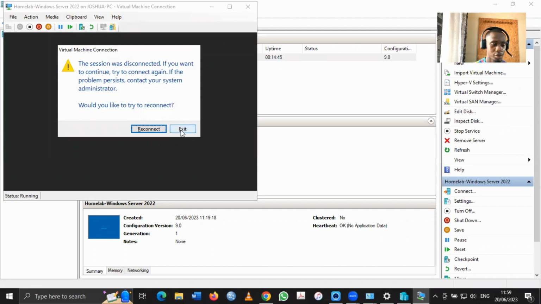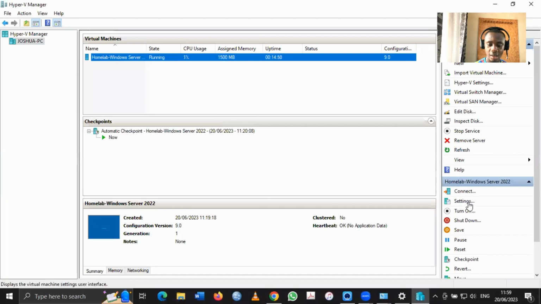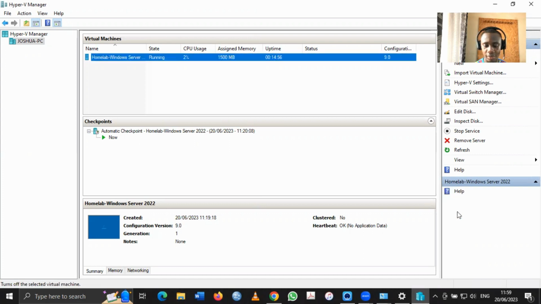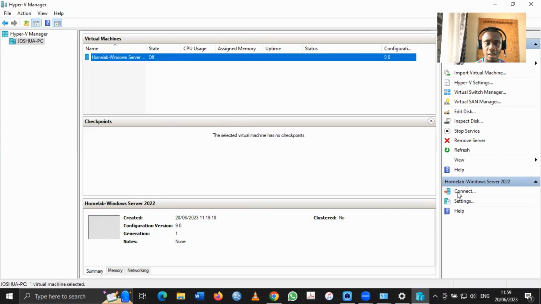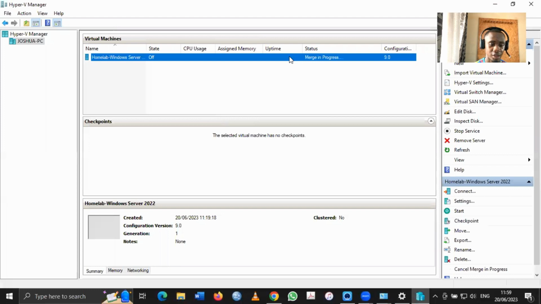So once you shut down the server, you can exit and you can turn off the server on the right pane at the bottom. So you click turn off and it should successfully turn off your virtual machine. So we have come to the end of this tutorial on how to install Windows Server 2022. In subsequent videos, we'll learn how to use various features on Windows Server 2022.